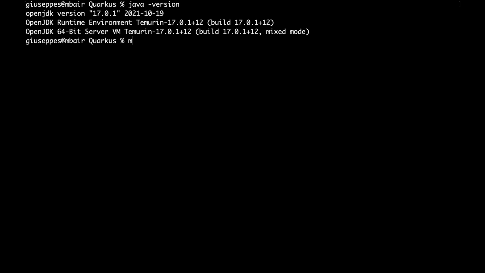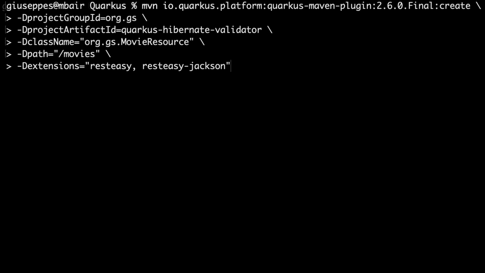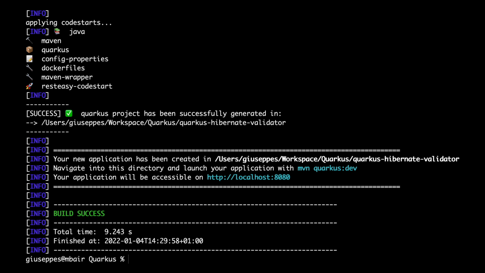Step 1. Check that you have installed Java and Maven in your local machine. Step 2. With Maven, create a Quarkus project. In this video, I'm using Quarkus version 2.6.0. Good. After that, go inside the project folder.